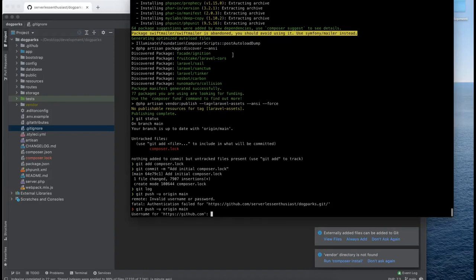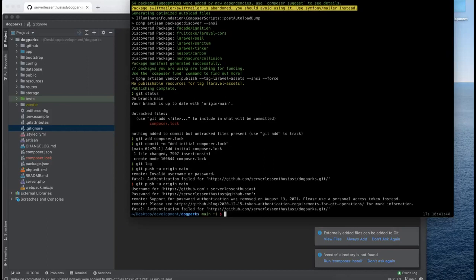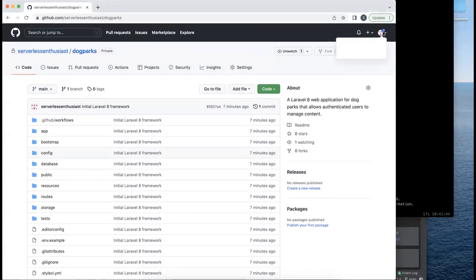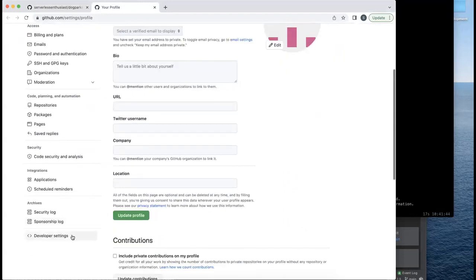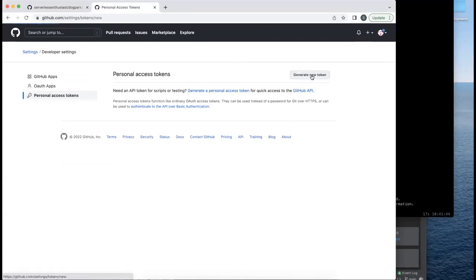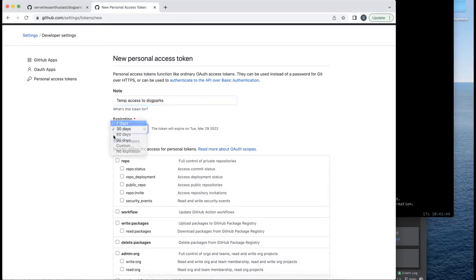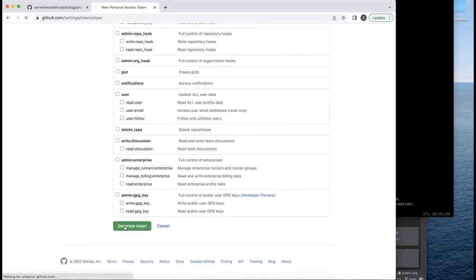Sometimes it just doesn't connect to the GitHub repo. Enter in your credentials. And again, we hit that error where we need a personal access token. So let's go ahead and set that up. Open up settings in a new tab for GitHub, developer settings, personal access tokens, generate new token. Again, we'll use the same note as before, temp access to dog parks. The scopes will be repo and workflow, and generate token.